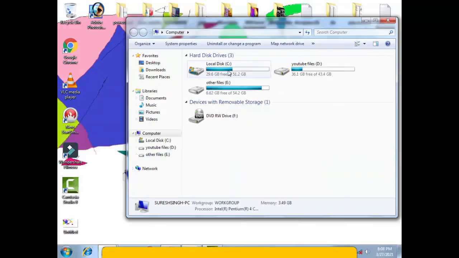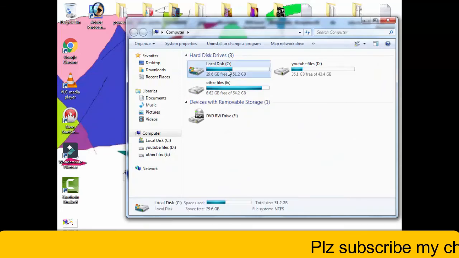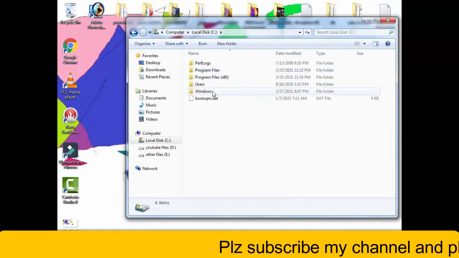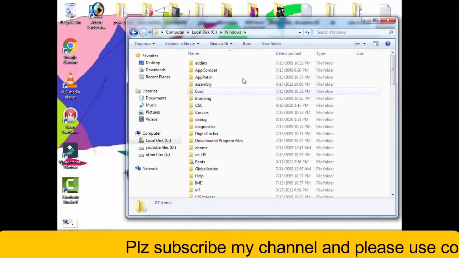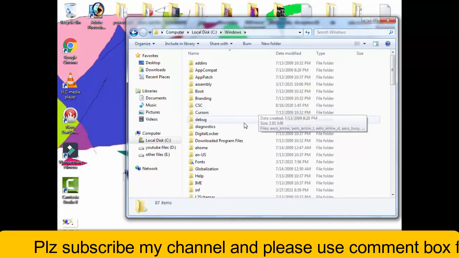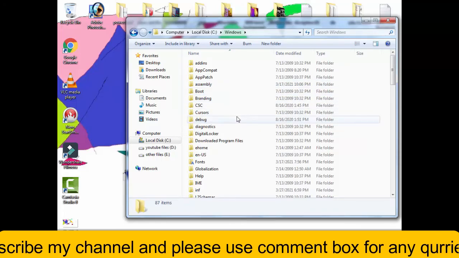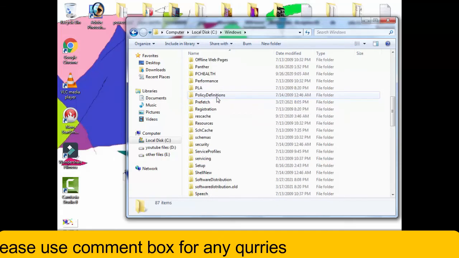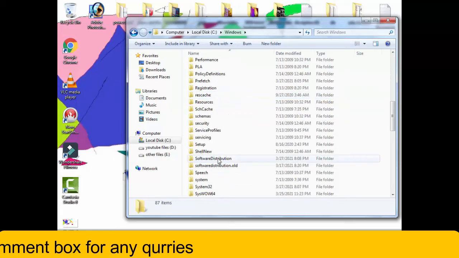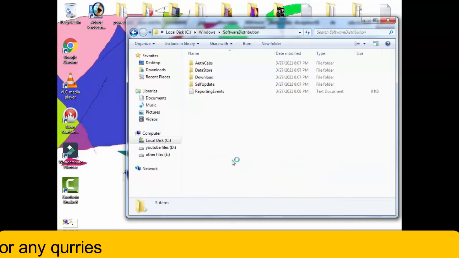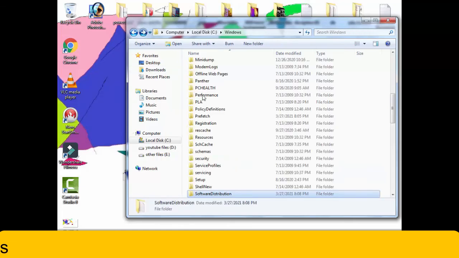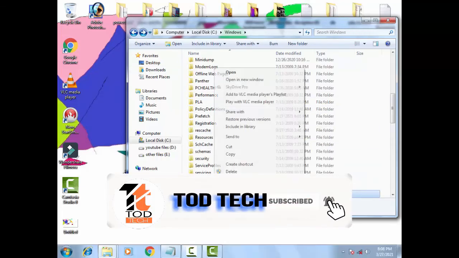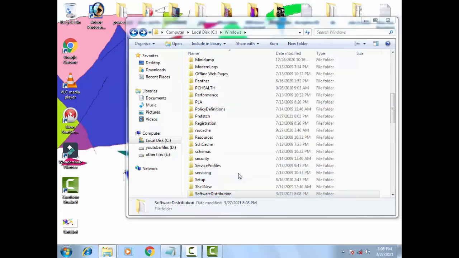In My Computer you just have to click on local disk C. Then click on the Windows folder. Now you have to find the software distribution folder over here. Now you can see that the software distribution folder is here. You just need to delete it by clicking on yes.